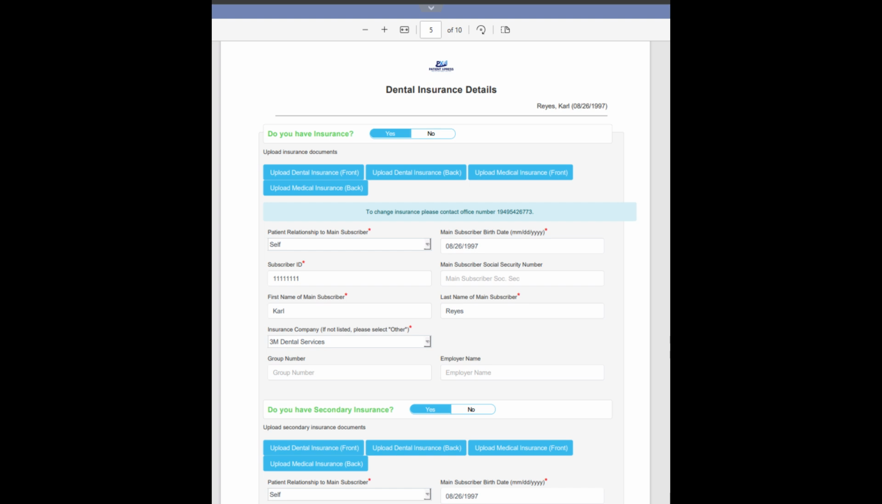And that is it. That is how you can enable one PDF for all the forms patients fill out.